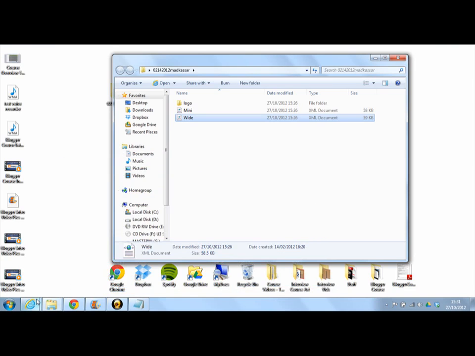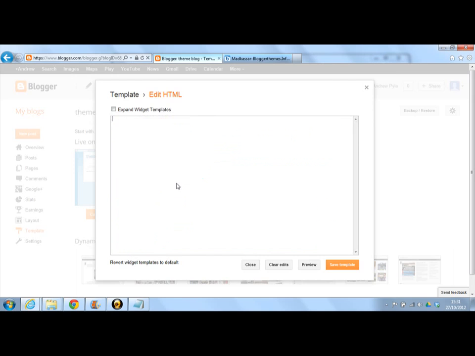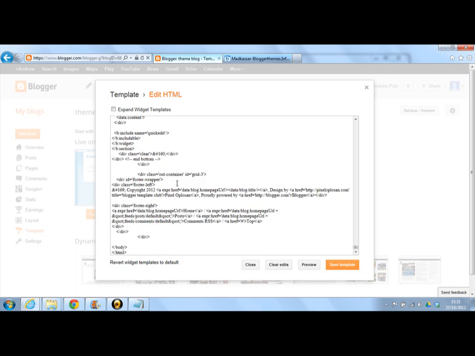We're now going to head back to our Blogger theme, and here we have the previous template HTML code. So I'm going to hit Control A, which selects all of the content there, and simply delete it. So it's all gone. Okay, what I'm going to do now is hit Control V, and that now pastes in all of the code from that Kazaa theme.